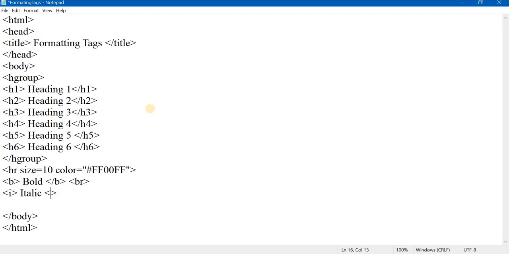I tag stands for italic. It will give you a slanting text. Similarly, U tag stands for underline. It will underline your text.